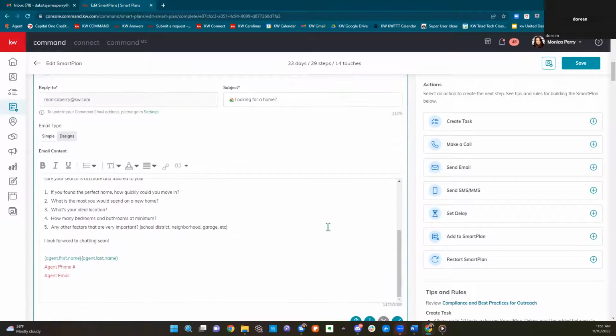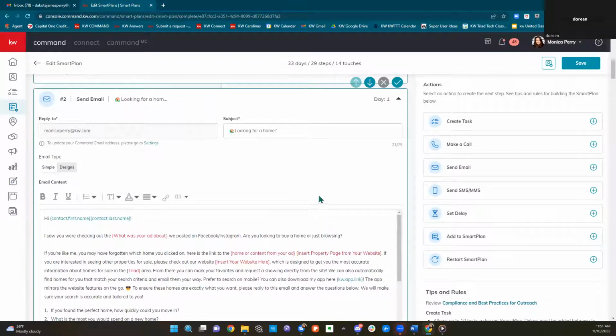So they're going to get this email called Looking for a Home. When you download someone else's smart plans, you have to read it. This says contact first name, contact first name, contact last name. That's going to fill in. It's a merge field, right?